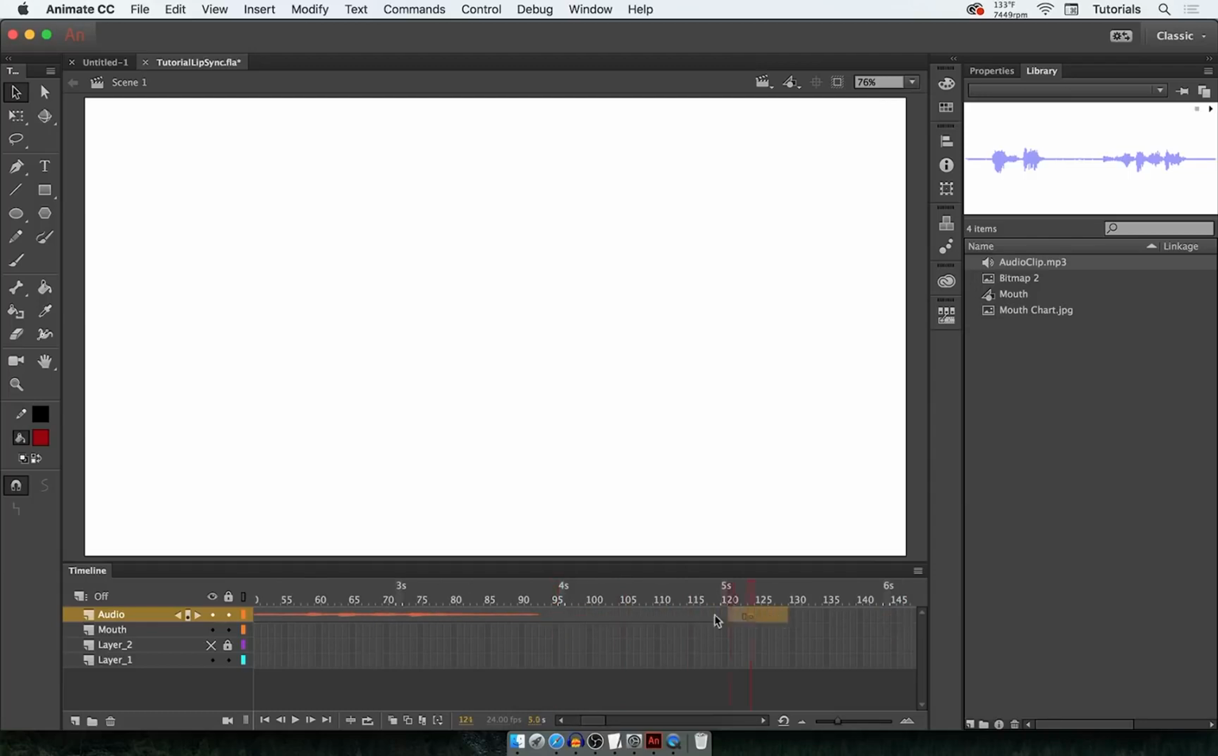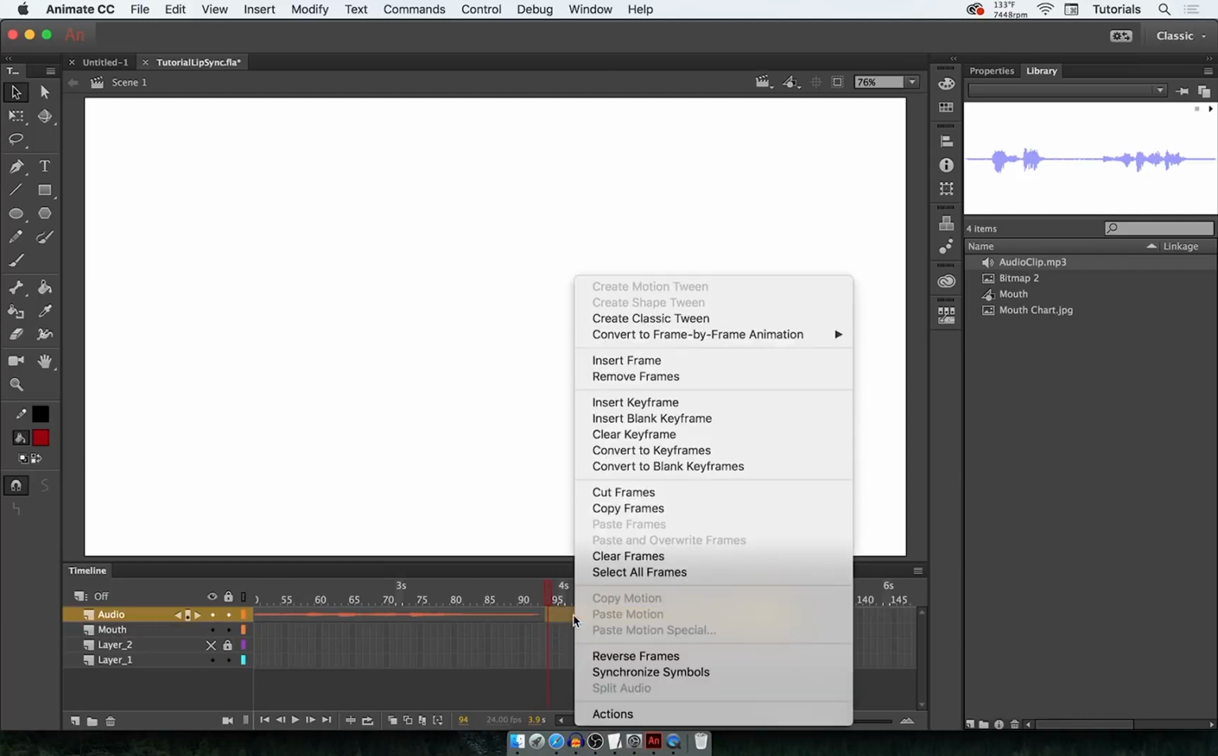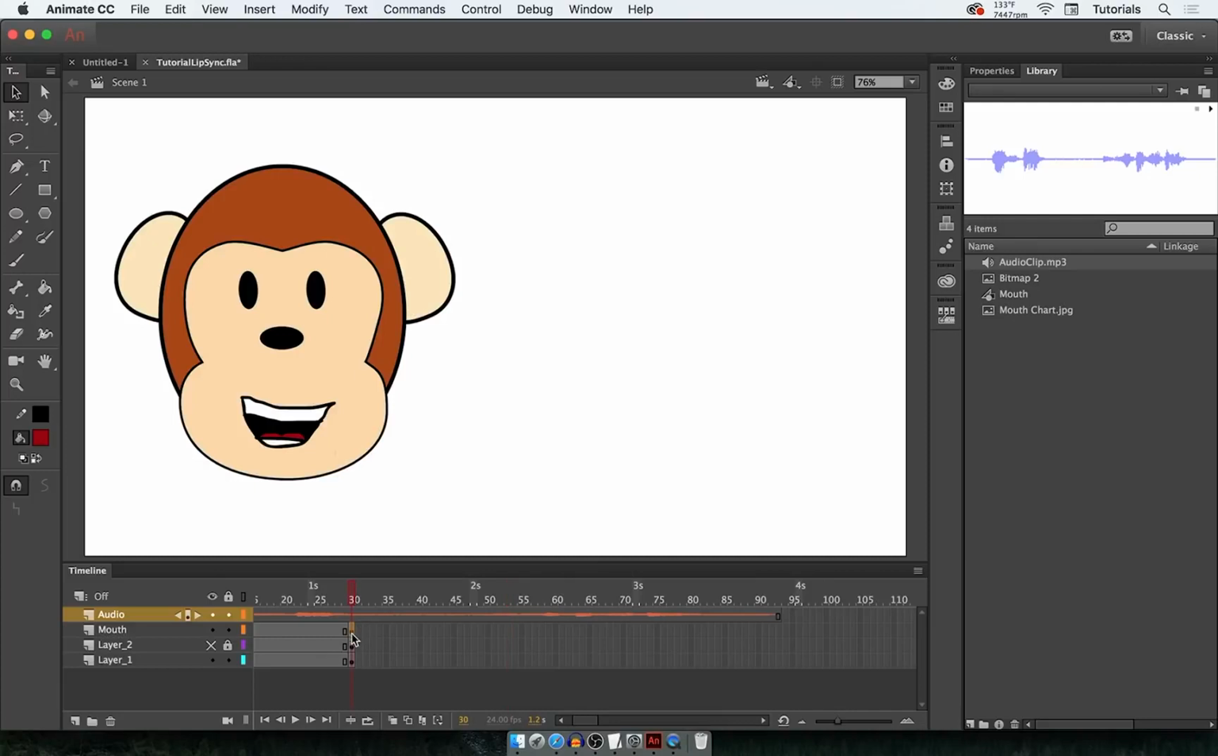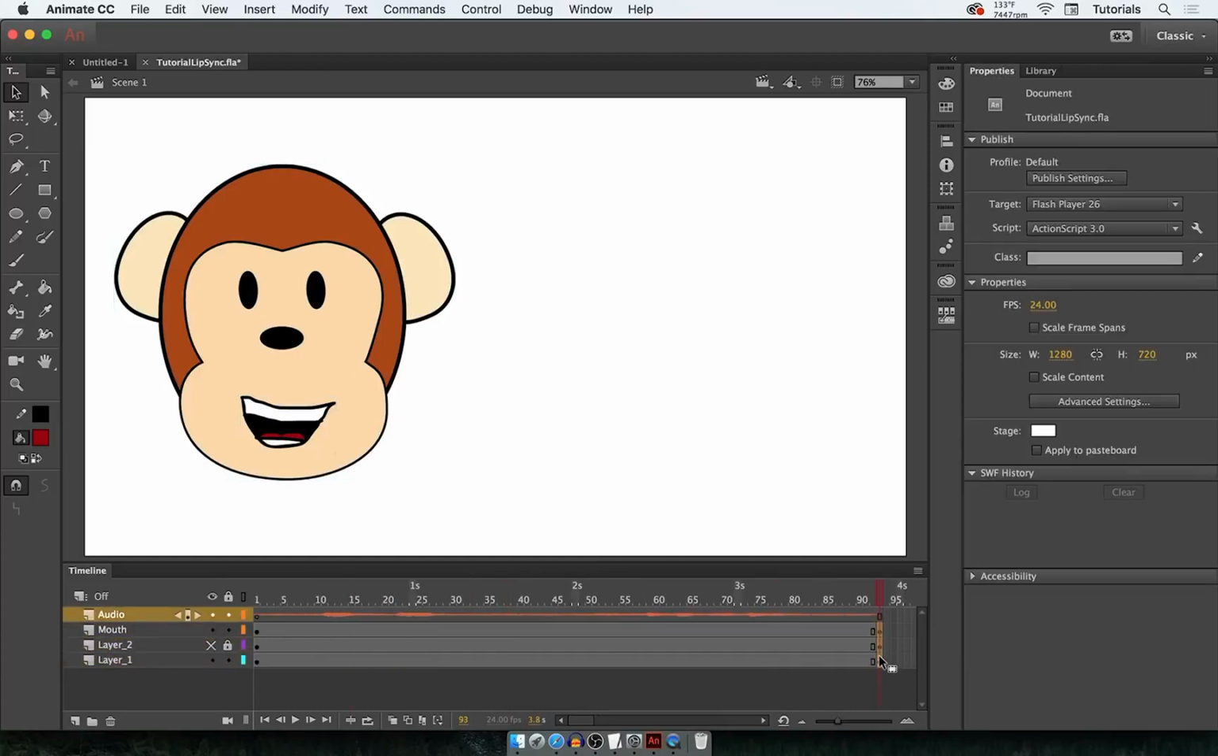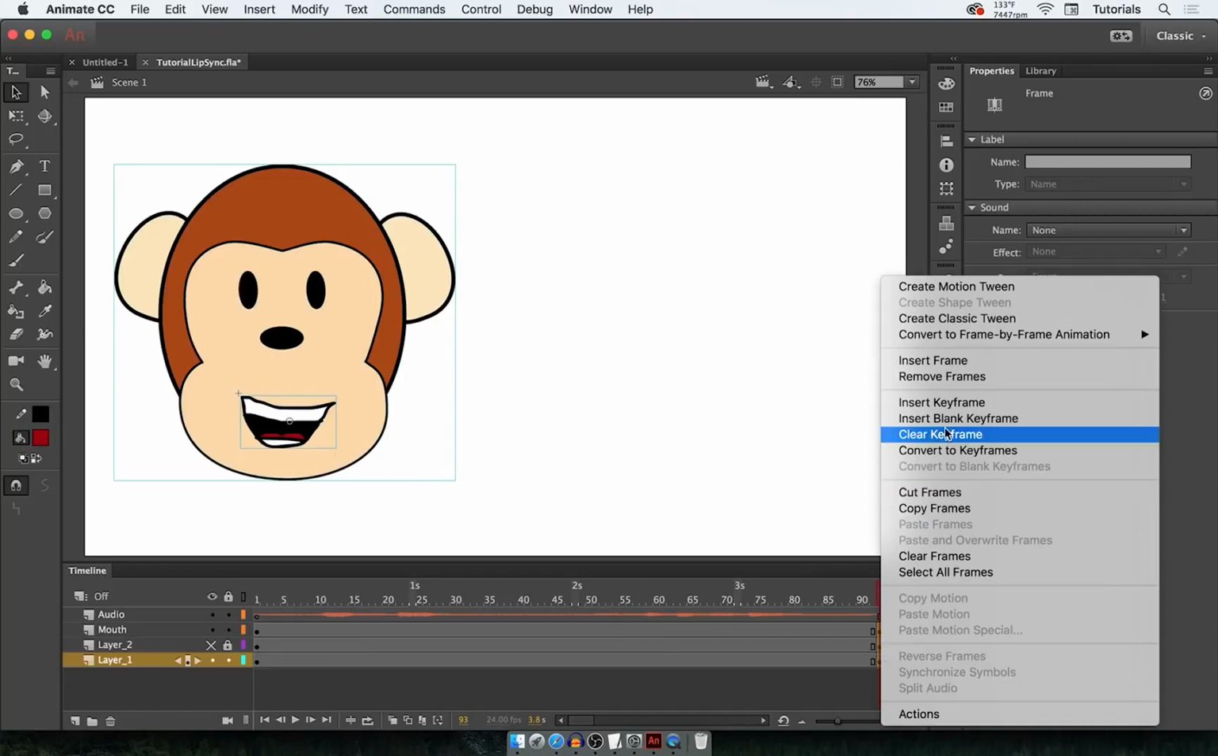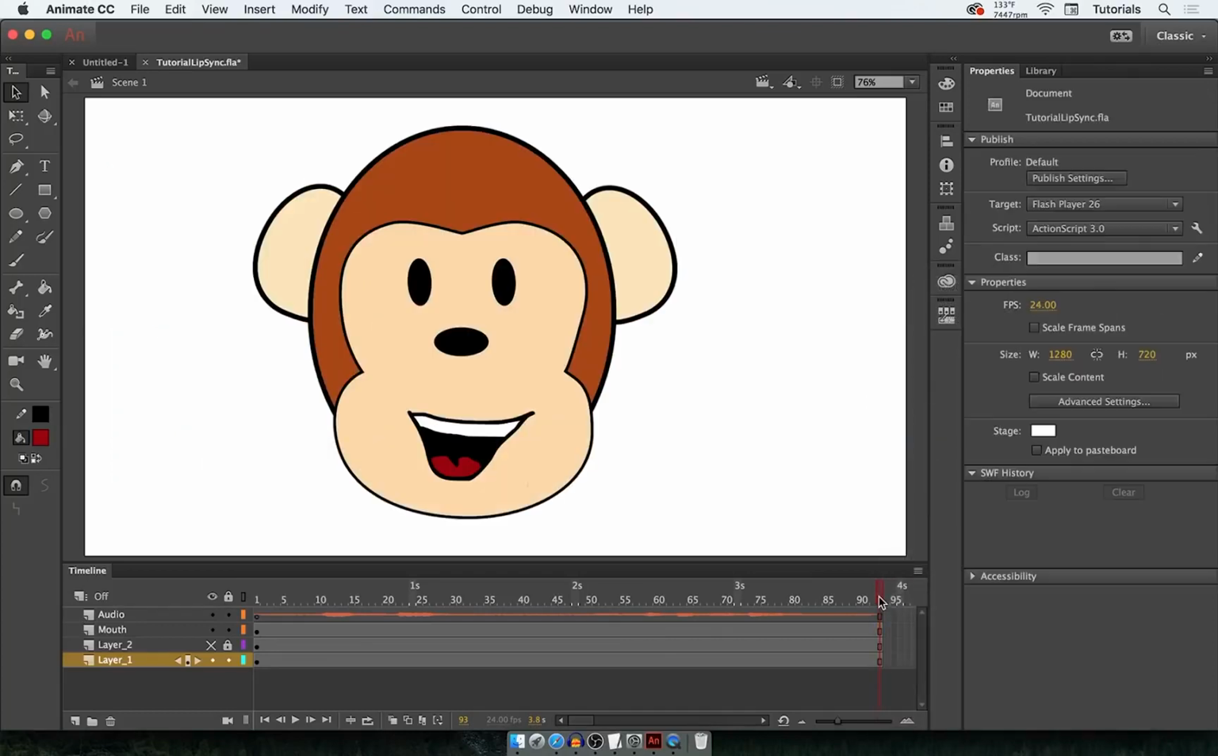So I'm going to select these and go ahead and choose remove frames because I don't need those. And I'm going to move the rest of the frames on these layers out to match the audio layer. And right click them and choose clear keyframes because I don't need that. Okay, so now we have a clean slate to work with.